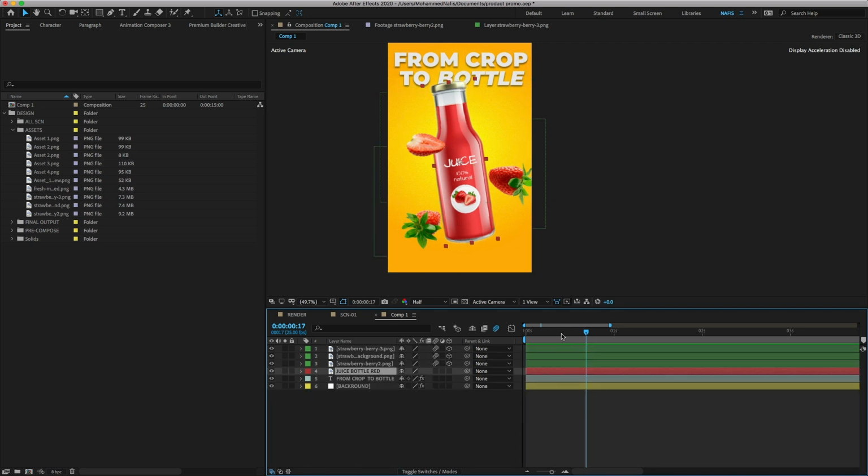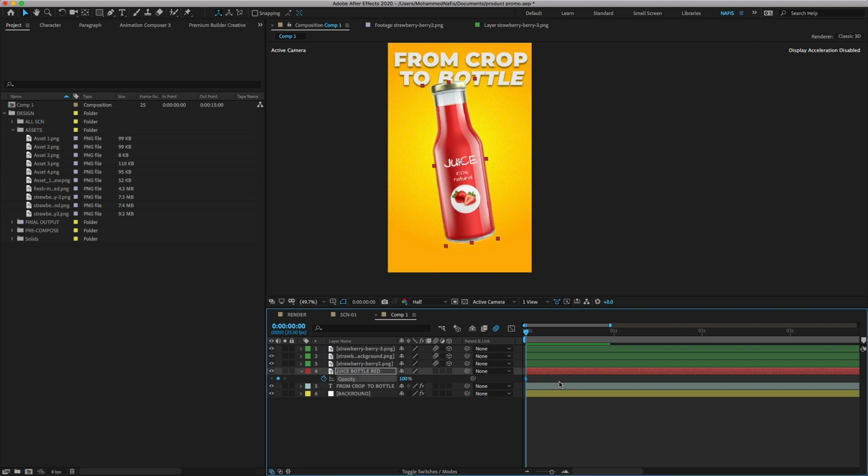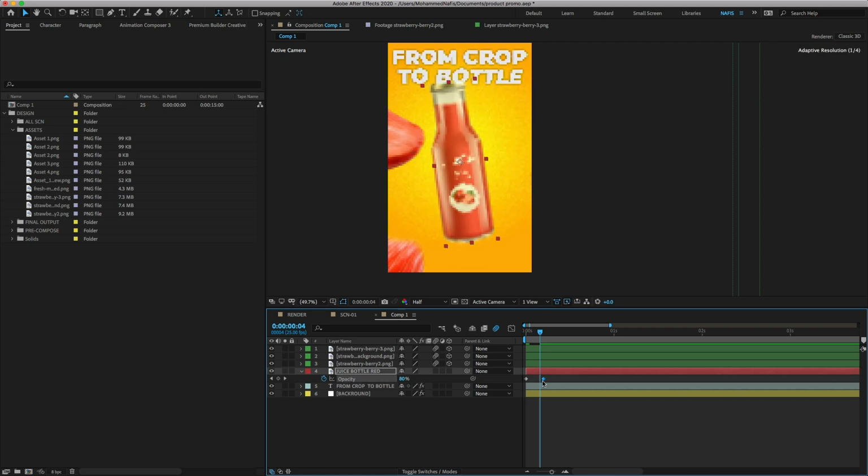Select the Juice Bottle Red image and press T to open the Opacity. Click the stopwatch icon to create a keyframe. Select the keyframe and move forward. Now go to the first frame and change the opacity amount to 0. Select the keyframes and press F9 for Easy Ease.